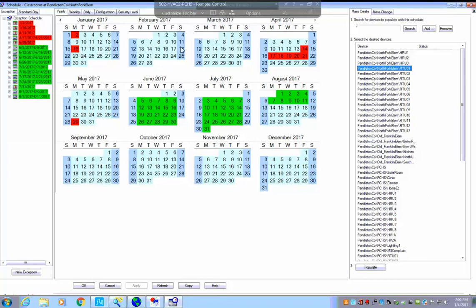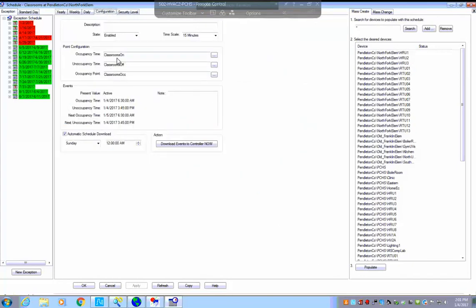So what I'm saying here is copy this schedule along with its points that are configured. See, it has classroom on, classroom off. Those are date time points. This occupancy point is a numeric. What it's going to do is copy these points into the right folders, and it's going to copy the schedule with all its dates, holiday dates, standard dates, and standard times too. So it's going to move the whole thing there and create these points.